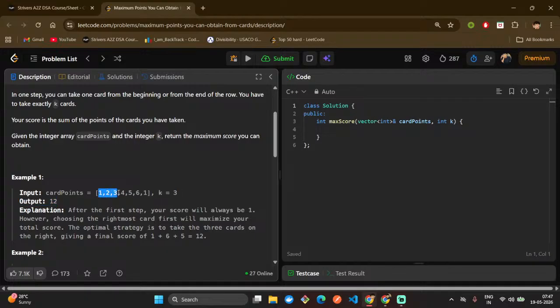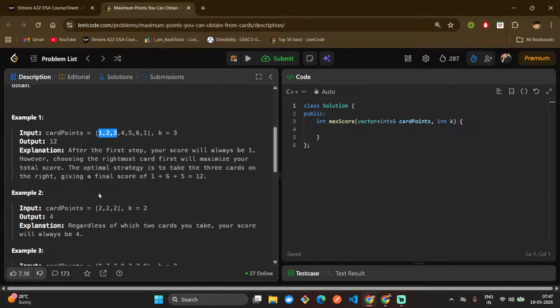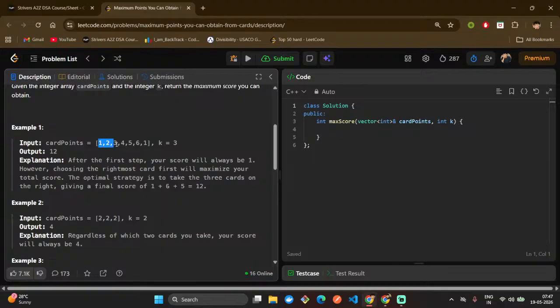So we take the starting k. It's number 5. From the beginning or the ending. Okay, I understand now. From the ending, it's like 1, 6. Yeah, this is a good question.